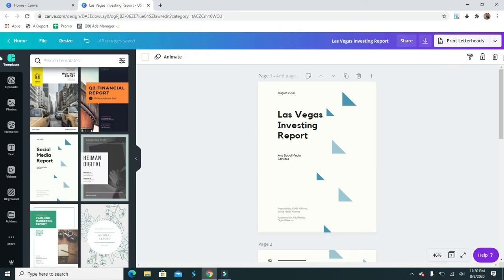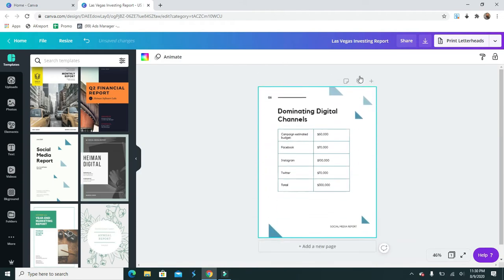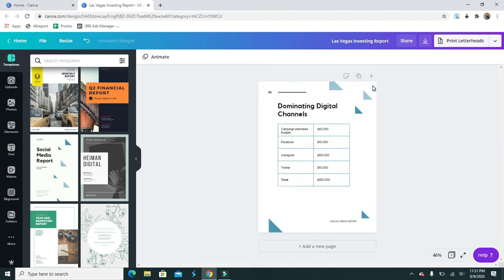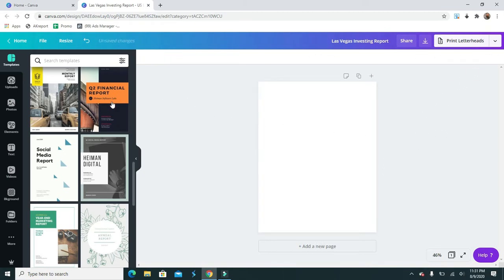So let's actually delete all this and do another template just to show you how easy using Canva is and how honestly easy it is to make a lead magnet.